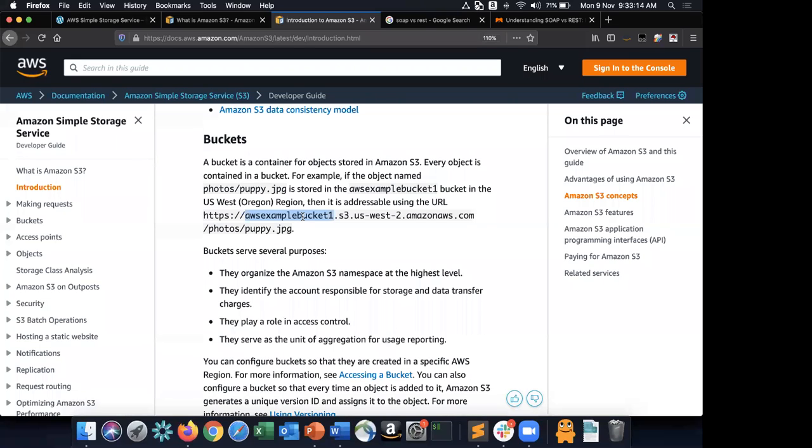Similarly here, I have a bucket name which I want to use for my own applications or my own purposes for storing my data. No one else can reuse that bucket name. It's basically the Amazon S3 namespace at the highest level. You see this? This is the Amazon S3 namespace: s3.region.amazonaws.com. Whichever region your bucket belongs to, you have to replace this with that region.